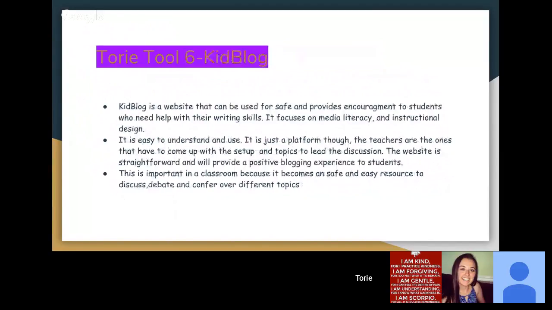My sixth tool is called KidBlog. It's basically a blogging website for kids. It's used for media literacy and instructional design. It provides safety and encouragement to students who are trying to improve their writing skills. It's easy to use. It's just that it's a platform, so teachers have to be the one to set it up and put the topics in that lead the discussion, so students can know what to write and what to comment or talk about. The website is very straightforward and it will provide a positive blogging experience for students.